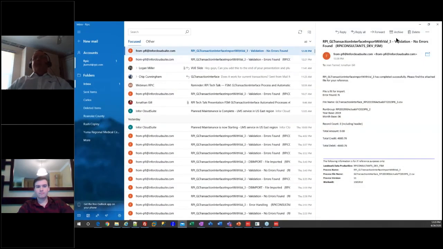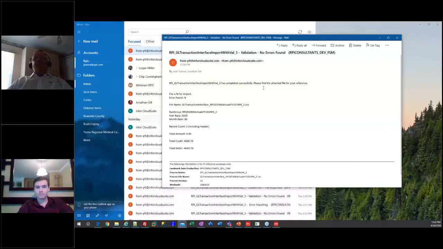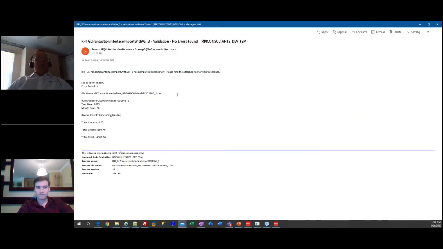Let me close that email. See, no error found. So this is the first initial email we get from that process. This is one of 2 emails we get from that process. Again, we get really pertinent information: your file name, your run group name, which as I mentioned I changed to _2, and the year and month of the base of your transaction within that. So now I'm targeting 2019-06 instead of 2018 from before.